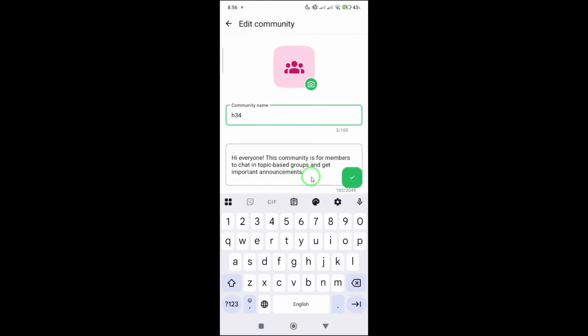Once inside, tap directly on the current description that you want to remove. The text box will open, allowing you to make changes. Here's the simple part, just delete all the text in that description box.